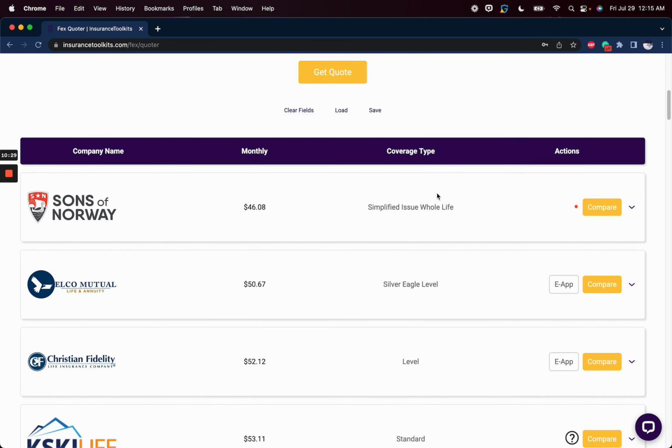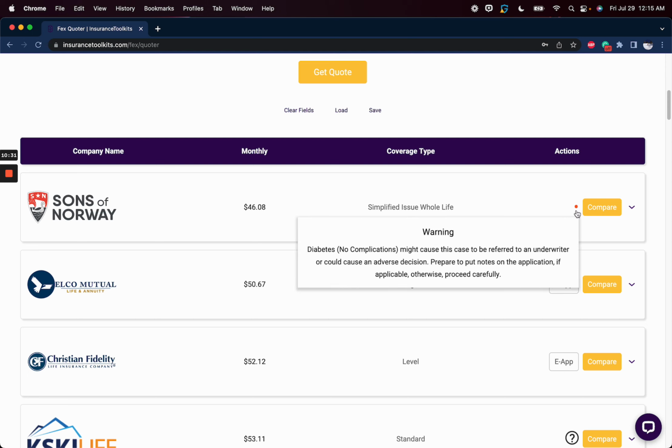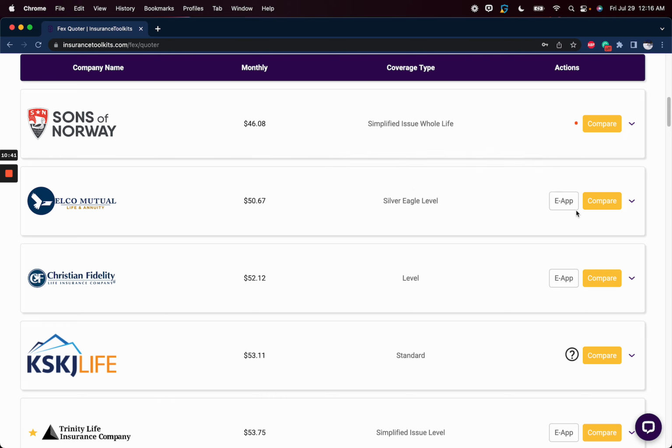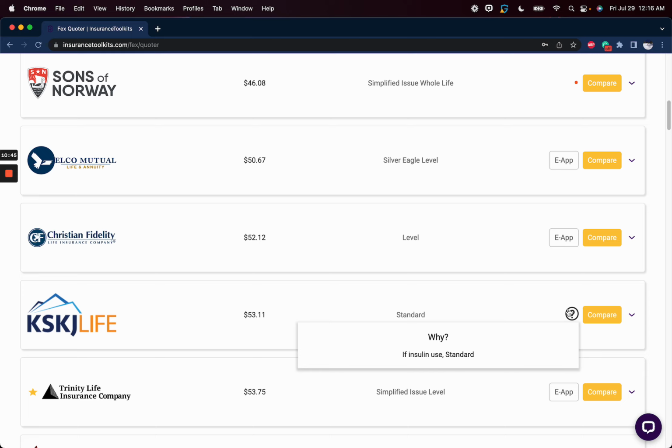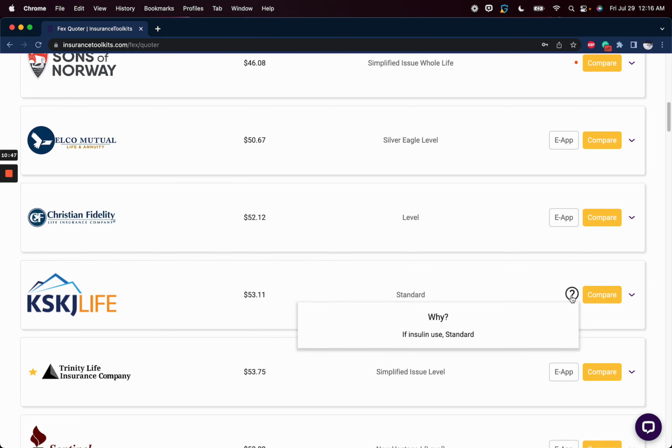So when you look at the quote result tiles, as we call them, you can see here that sometimes we'll have a red dot warning. So diabetes might refer this case to underwriting for Sons of Norway simplified issue. So I should prepare to put notes on the app. Or maybe I want to use a different carrier if I don't want to have to put notes. You can see for KSKJ, it rates the policy standard instead of preferred. And the reason is because of insulin use. So we will tell you the reason on the right side of the tile here.